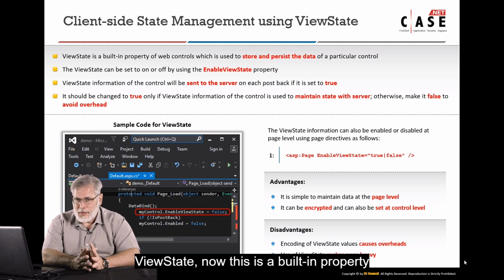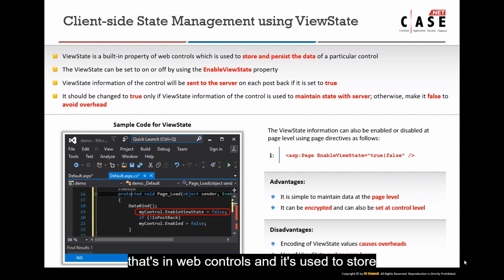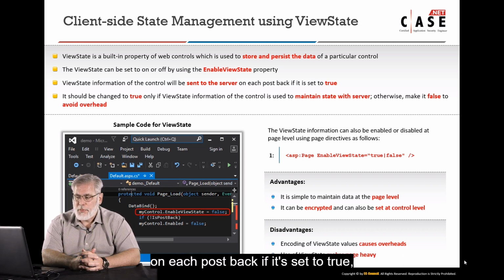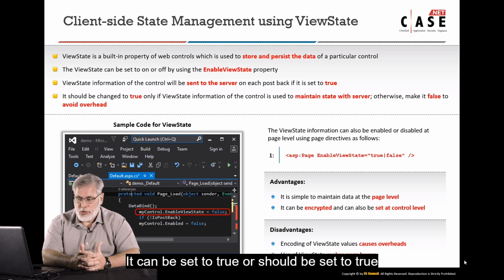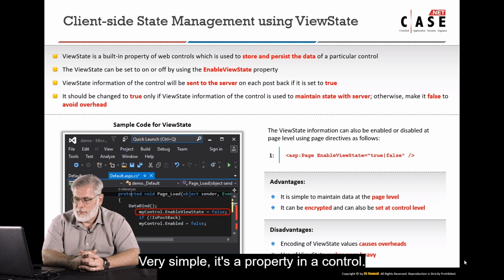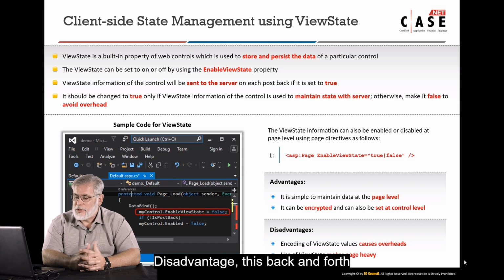View state. Now, this is a built-in property that's in web controls, and it's used to store and persist the data of that control. So you can turn it on or off using the enable view state property. The view state information will be sent to the server on each post back if it's set to true. So it does slow things down a little bit. It can be set to true, or should be set to true, only if the information is used to maintain state with the server. Otherwise you'll set it to false. So it has some advantages. Very simple. It's a property and a control. You can encrypt it, and you can set it at the control level if you wish. Disadvantage, this back and forth with the server causes some overhead.